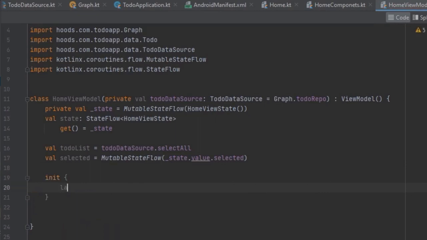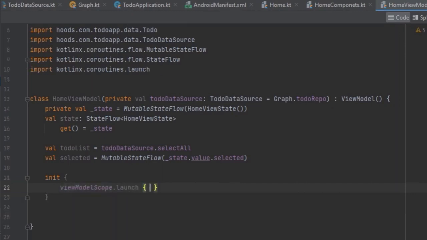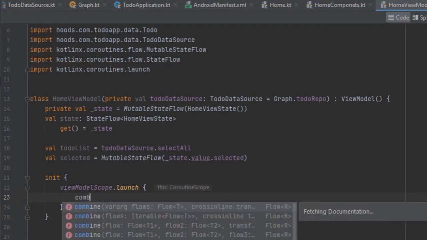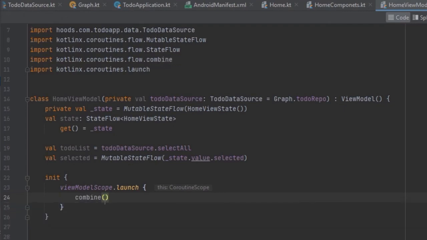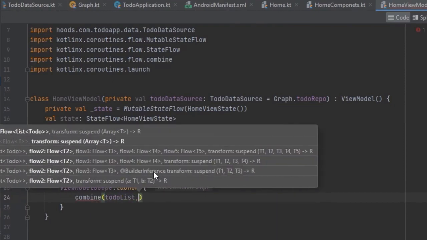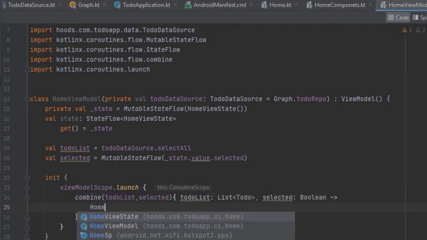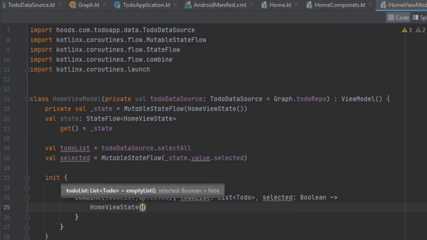Inside here now we can call the view model and launch the coroutine so that we can access this coroutine scope. In order to do that, now we can try and combine all of these states which we have here and pass them inside. So we have the to-do list, and also we have the selected value. So now we can call the home state, and we can pass in the to-do list.